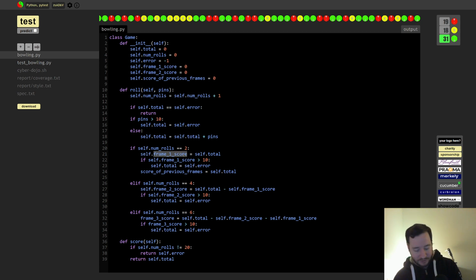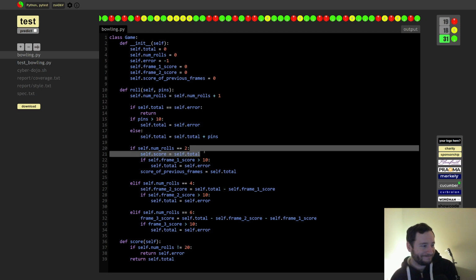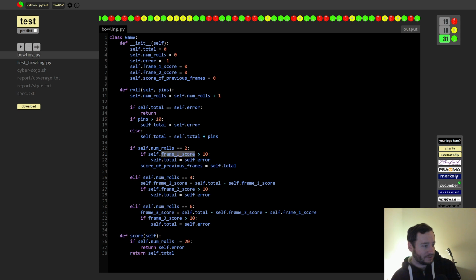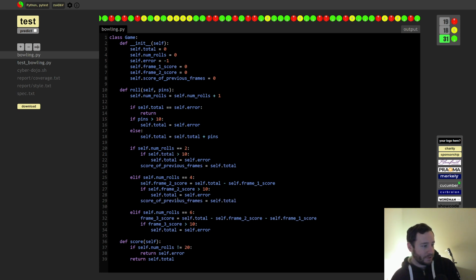So here we can go self.score total. Self.total. Here we'll set that to self.total again. If it's happening on an even number, ultimately this is gonna break if we start looking at strikes, but we can fix that later.